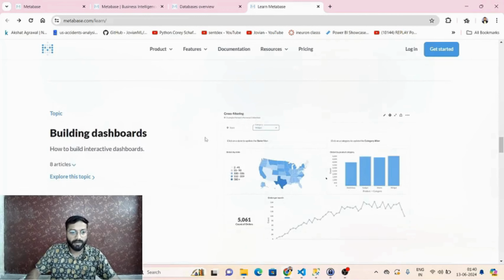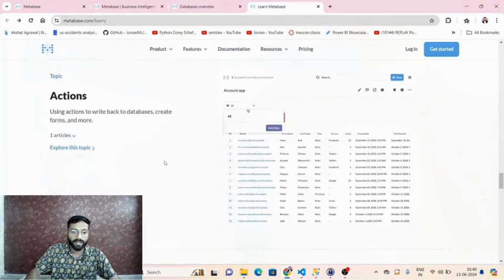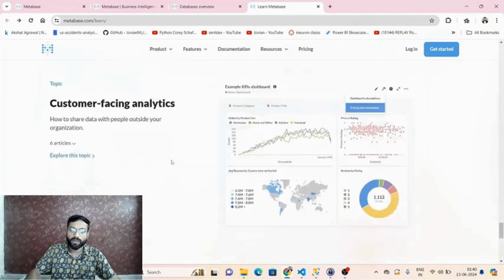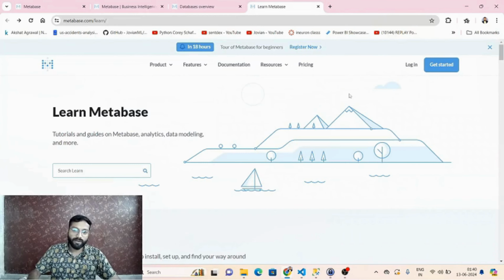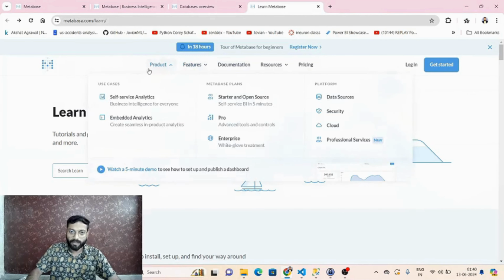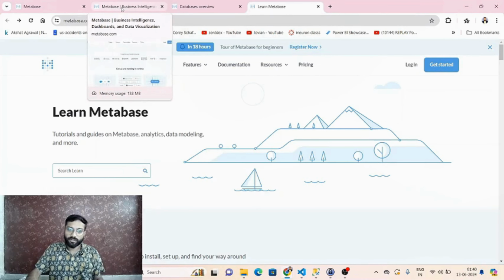Visualizing the data, building dashboards, time series analysis, data modeling. All of these things can be done using Metabase. So I again highly recommend, whenever you get time, try to come back to this and learn Metabase from here also, because official documentation is always the best source, right? So I hope that's helpful. Now I will directly jump to the installation process. Let's see how we install Metabase on our system and how to use it.